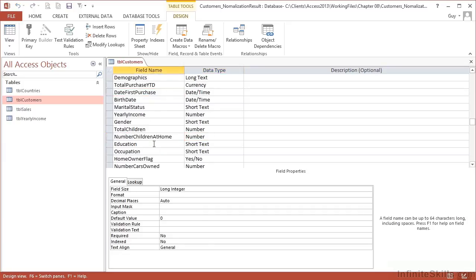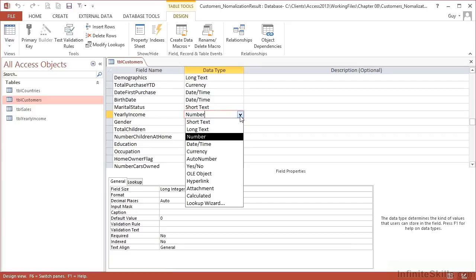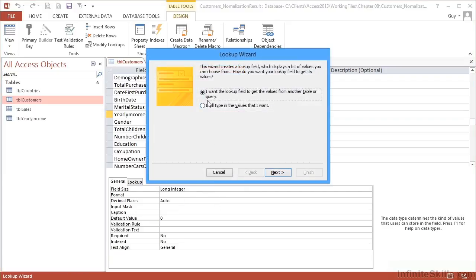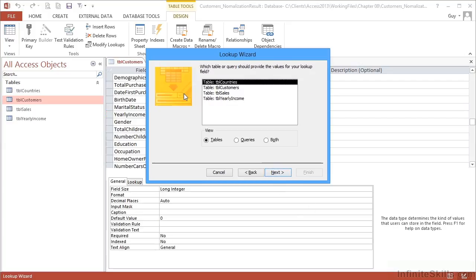So we're going to come down to the yearly income field instead, which we know is a set of numbers in this particular table, but has some values in the yearly income table. Let's change the number format to a lookup wizard. Where do I want to get the values from in my lookup? I want to look them up in another field from another table, or do I want to type them in? Let's look them up in another table. Next, which table contains the lookup values? The yearly income table does.